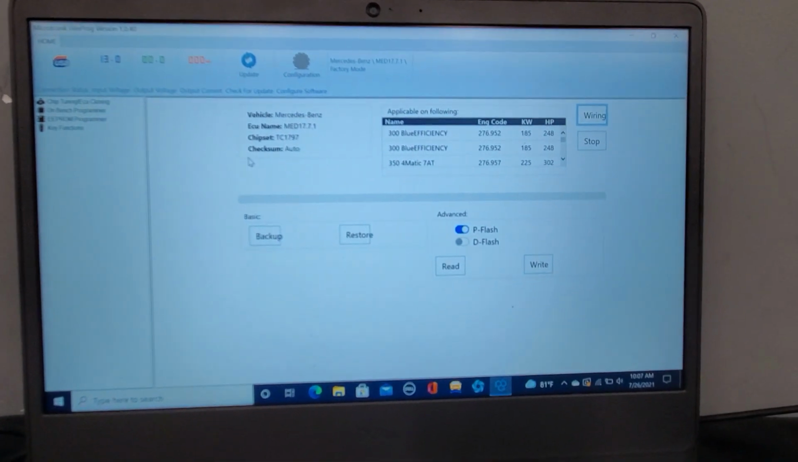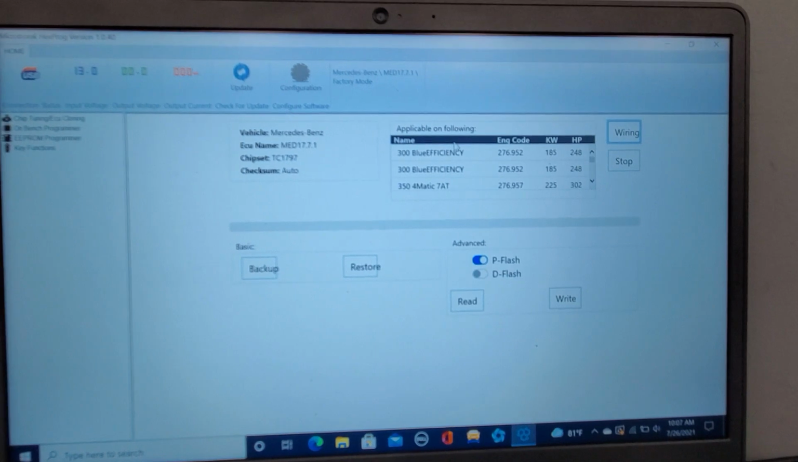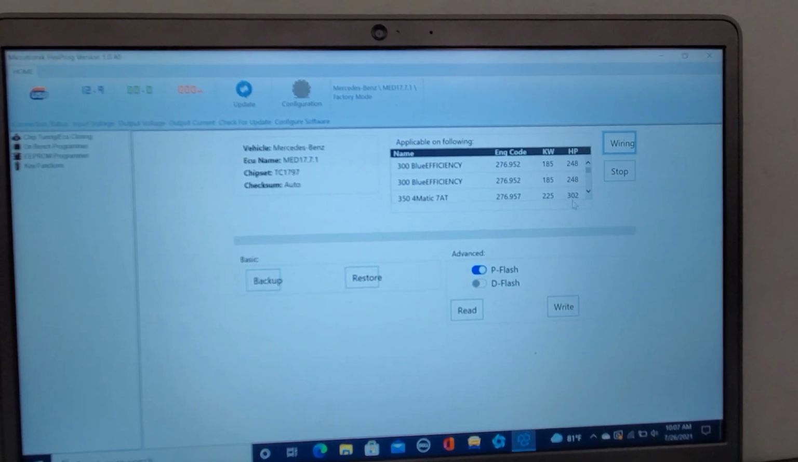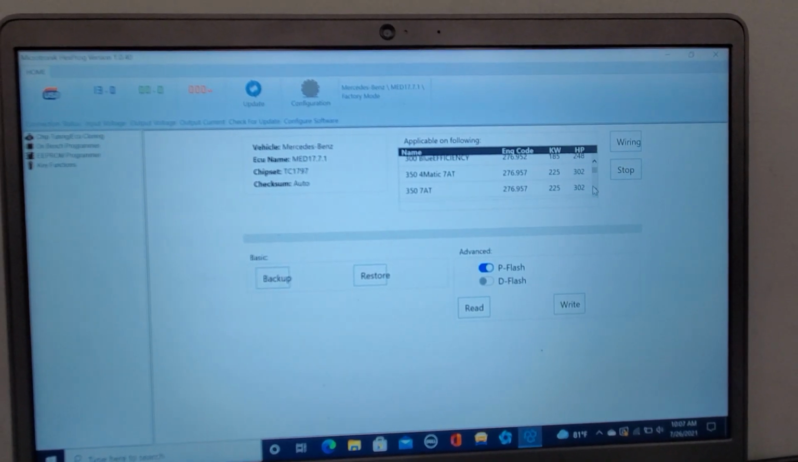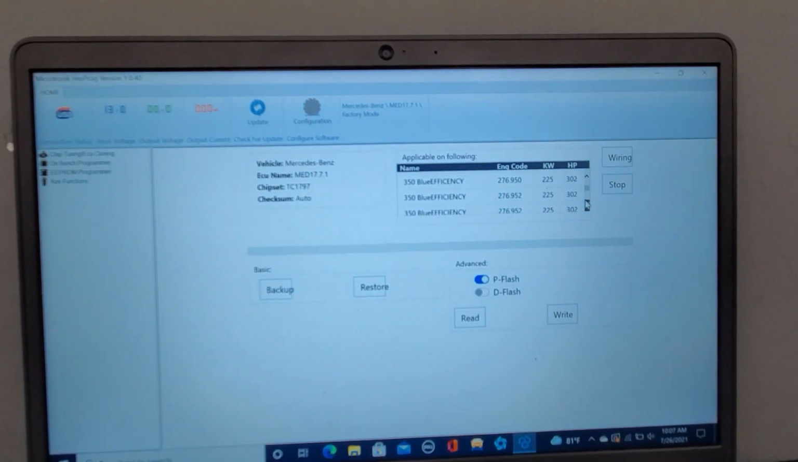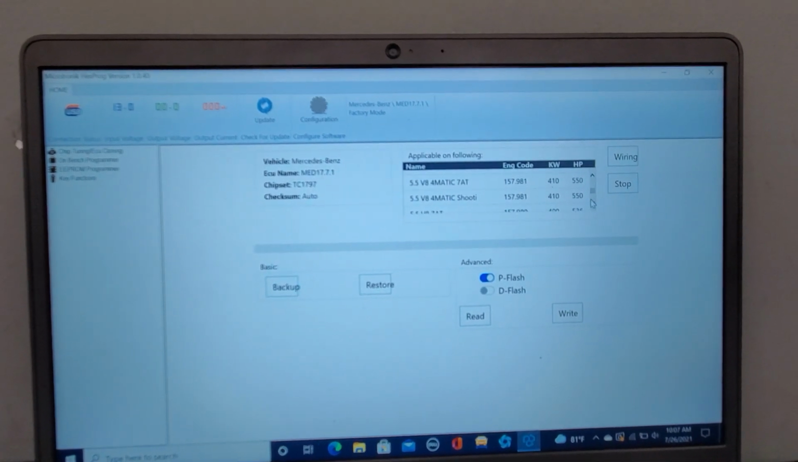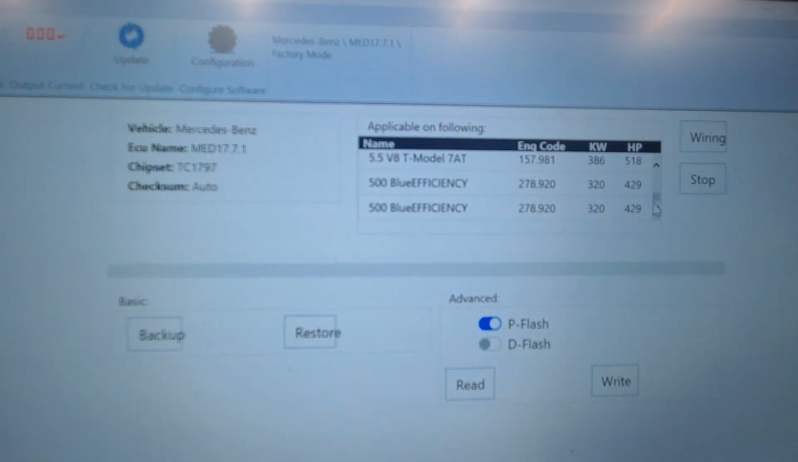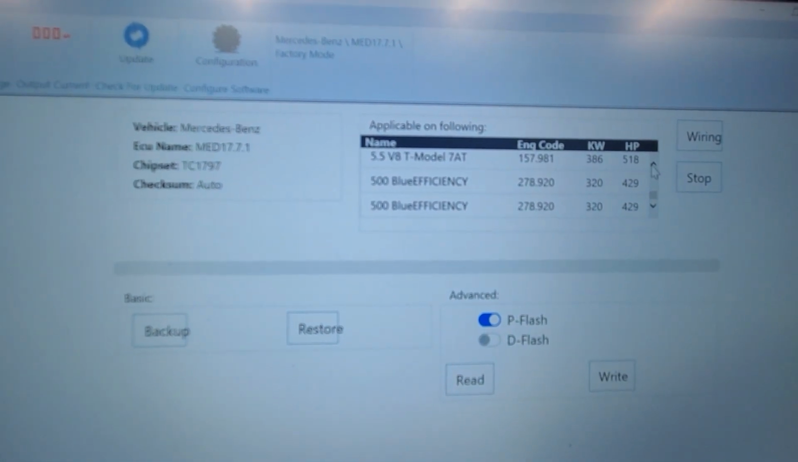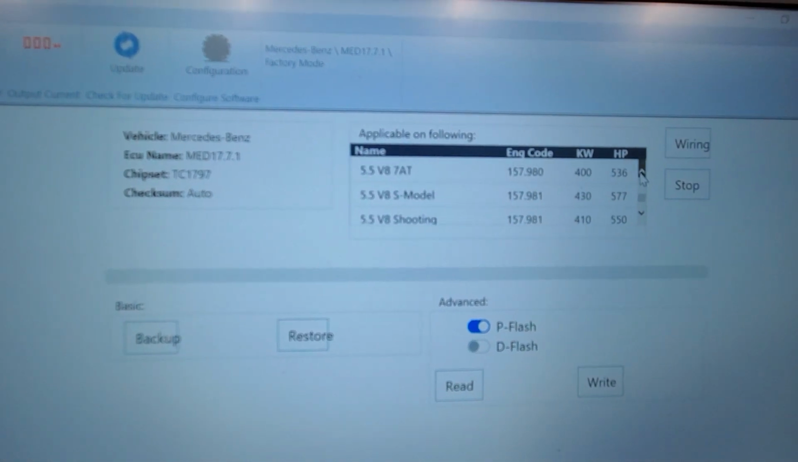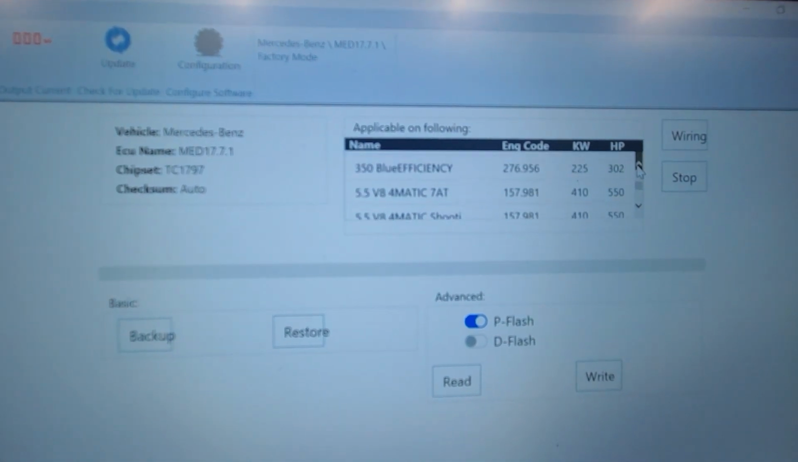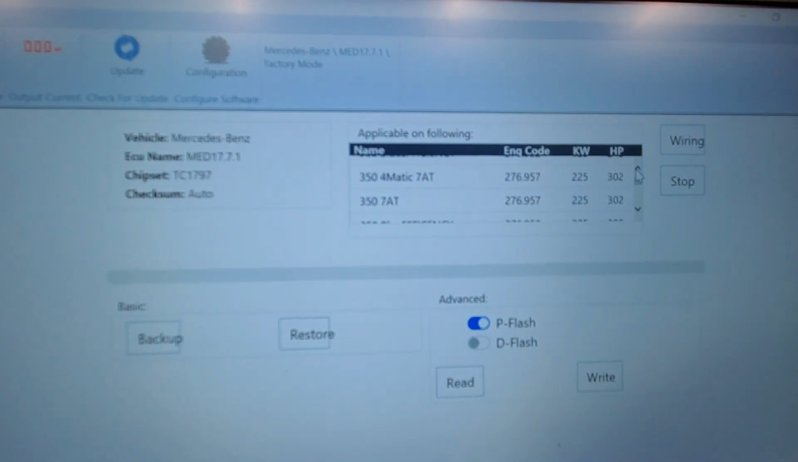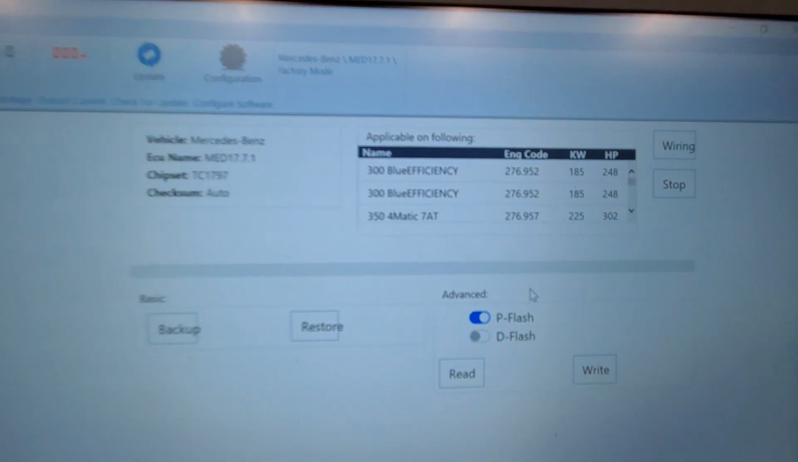After you do that, you're gonna choose factory mode. This is the chipset TC1797 Mercedes-Benz. Okay, those are the car names, models, T model, blue efficiency, I don't know what that is, 500, 550, V8, 4MATIC, blue efficiency, or maybe all those cars, 4MATIC.